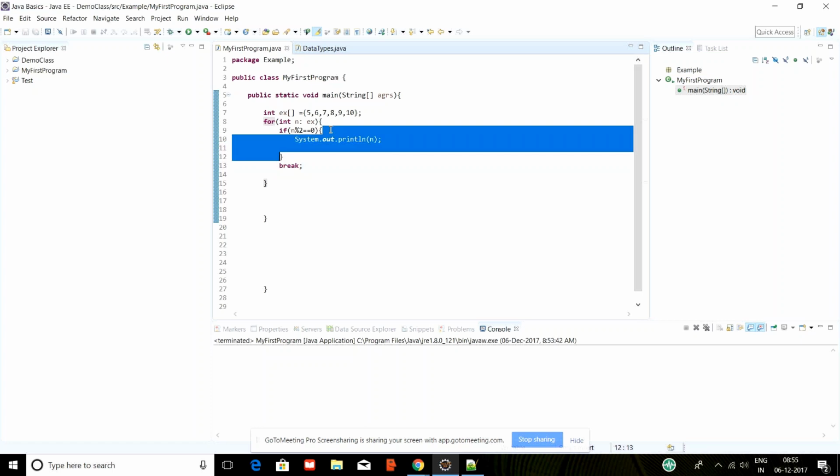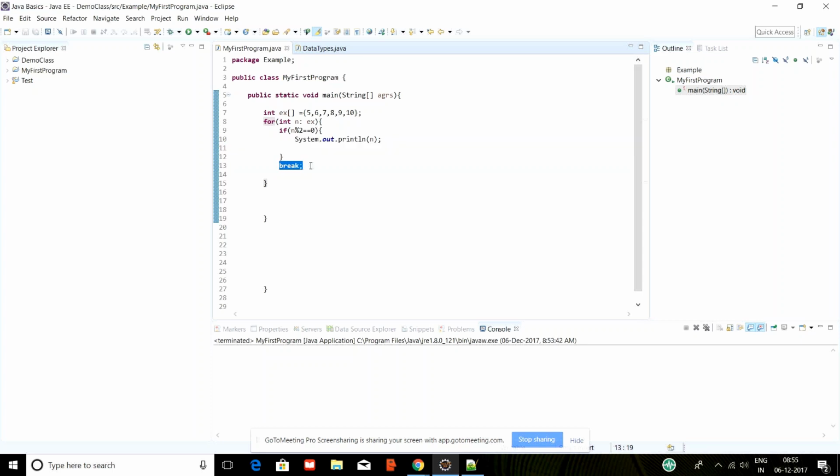So is it clear why this is not printing anything? Yes, sir. Yes, sir. And okay, Avi, is it clear? Yes, sir. Okay, so the break statement should have been inside this. So let's check now.